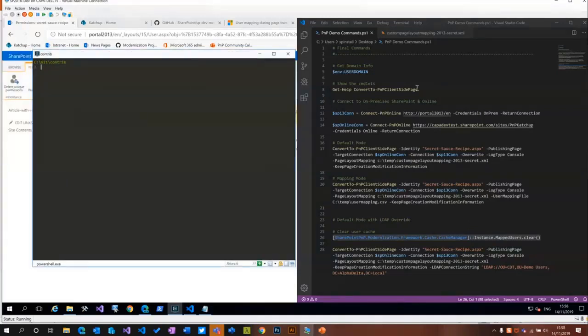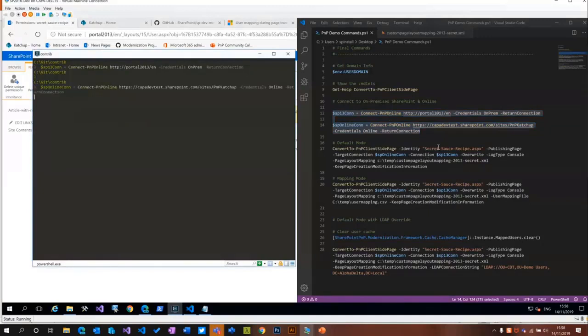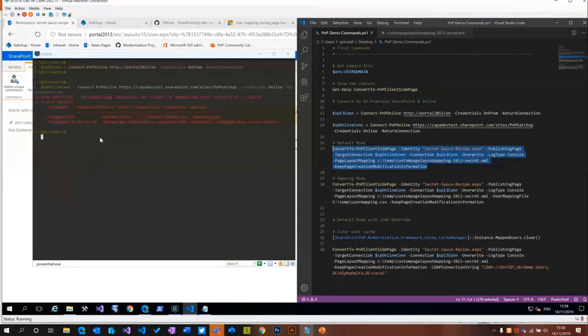Sometimes it speeds things up. So first thing, what you need to do is connect to one connection for SharePoint on-premise and one connection for SharePoint Online. So I'm just going to go in and set those up. Because when you're doing on-premise to online conversions, you need two connections. So under default mode, using the client-side connection, specify the page that you want. It's a publishing page. Set target connection to be your online connection. Set connection to be your source connection. I've set this to overwrite and I'll log to the console. I specified a page layout mapping just to make the result look a little bit fun. The conversions.